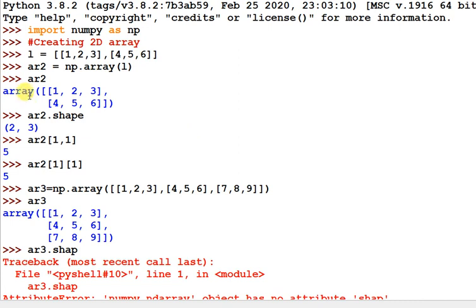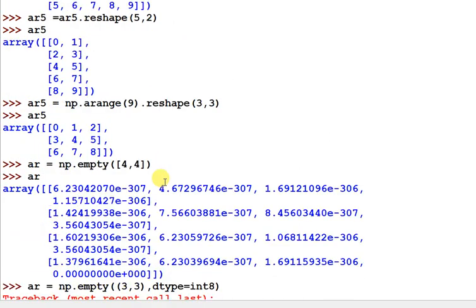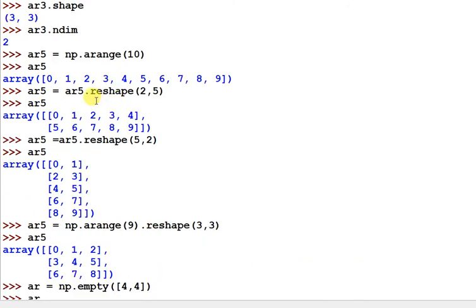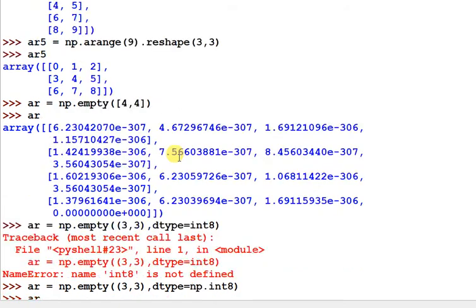In this topic I have discussed creating a two-dimension array. With np.array, the array function, you can generate a two-dimension array. We can also use the arange function to generate a two-dimension array, but whenever you use arange you also have to call the reshape function to reshape the numbers generated by arange. The empty function we can use to create a two-dimension array with uninitialized garbage values.